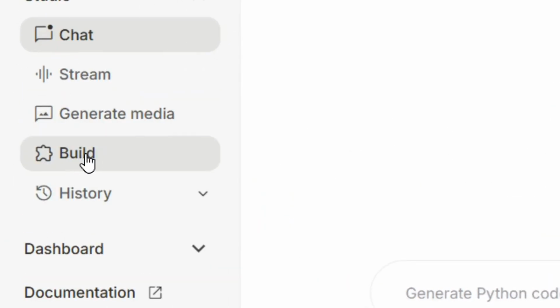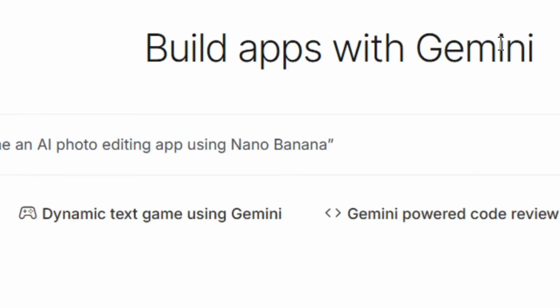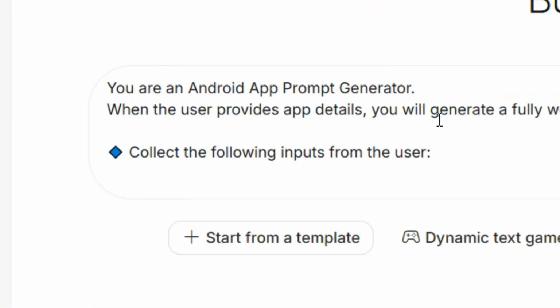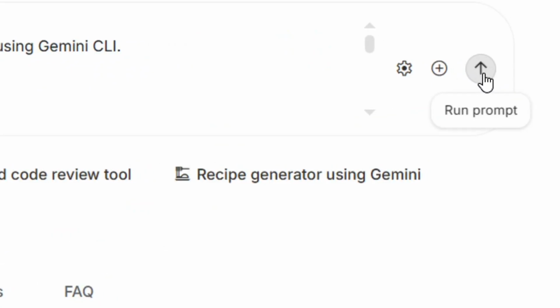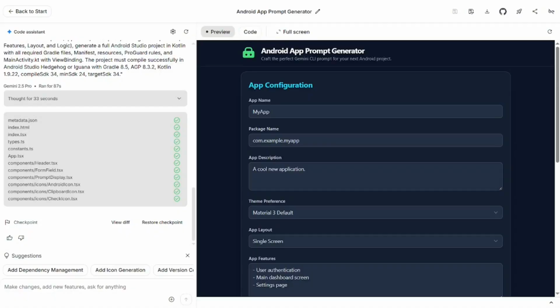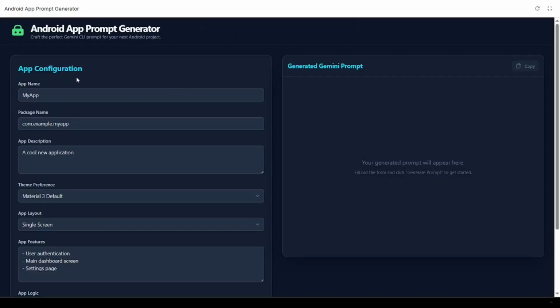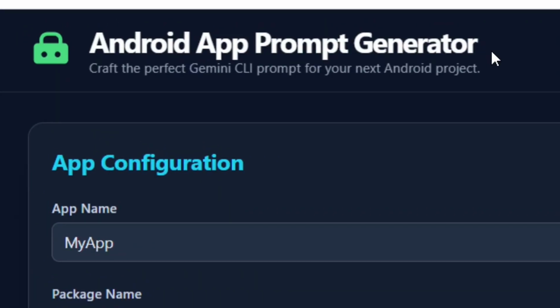And among them, select the build. And then come here to where you have the build apps with Gemini. Simply paste in the prompt that we copied right here, just like this. And after that, all that you have to do is click on the run prompt. And that is it. It is going to build your Android app prompt. Simply click on full screen, and you can start using the Android app prompt generator.